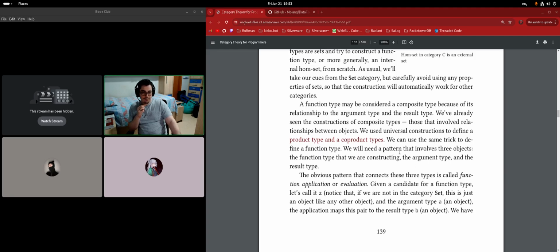So we need a pattern that involves three objects because we are now trying to make a generic approach to looking at functions. Not functions, yes, but morphisms. We need a pattern involving the function type that we are constructing, the argument type, and the result type. So very naturally, we're going to use function application or evaluation. Given a candidate for a function type, let's call it z. So the function type is the arrow.